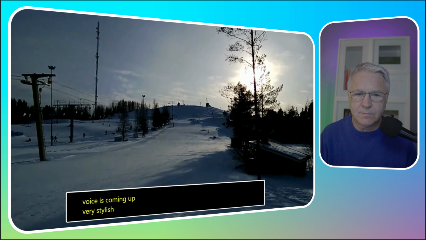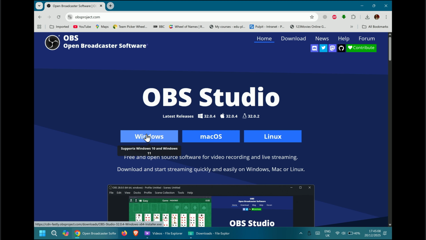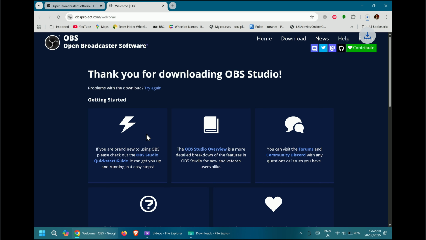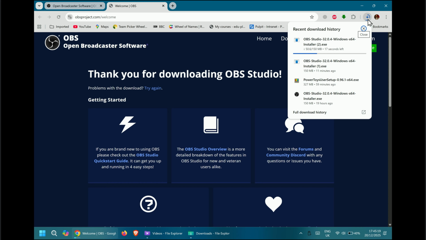So what you're going to need to do is download OBS. Let's do that. In your browser, just type OBS, and click on the first item, and I'm going to download it for Windows, but you may have a Mac or Linux. It works all the same. You can see for my download, it's taken me less than a minute. But this morning when I did it, it took about 15 minutes. So be patient.